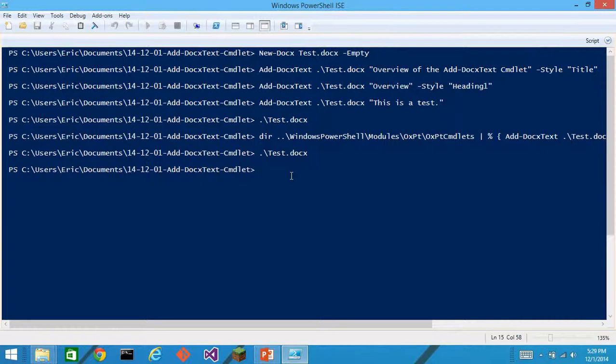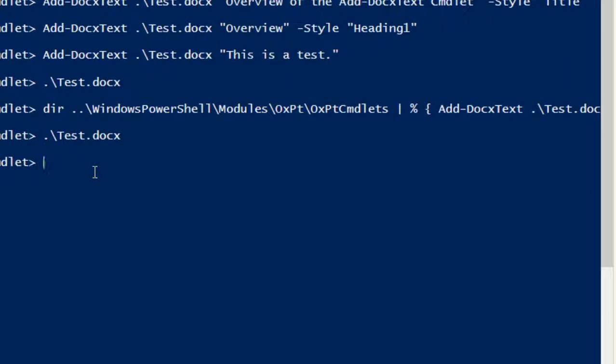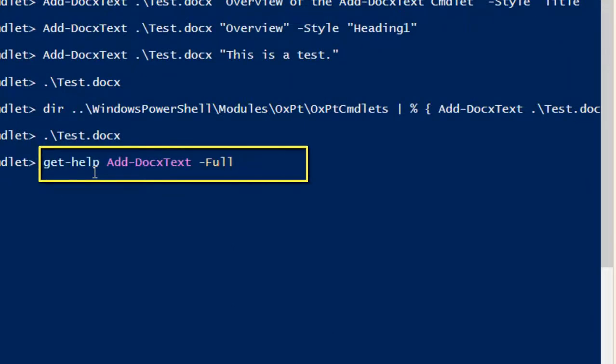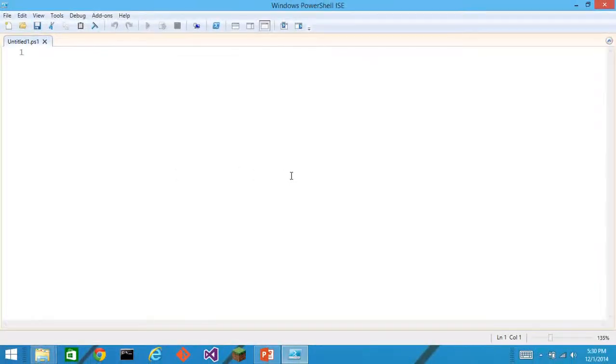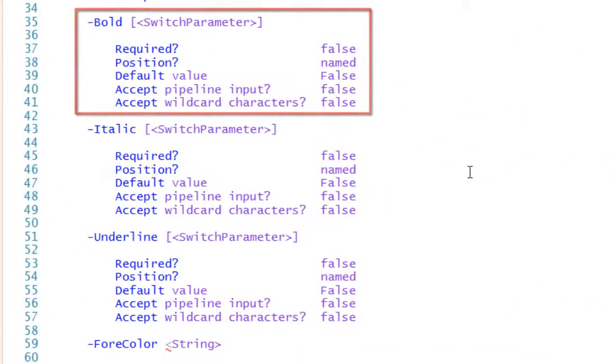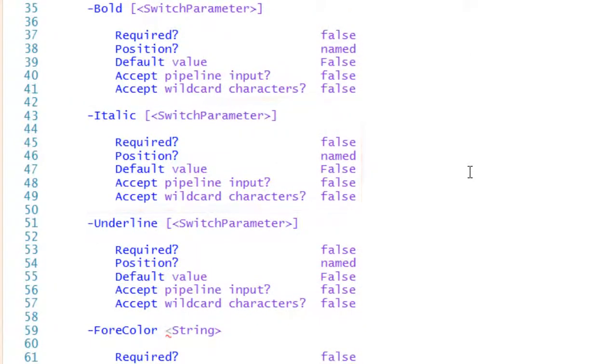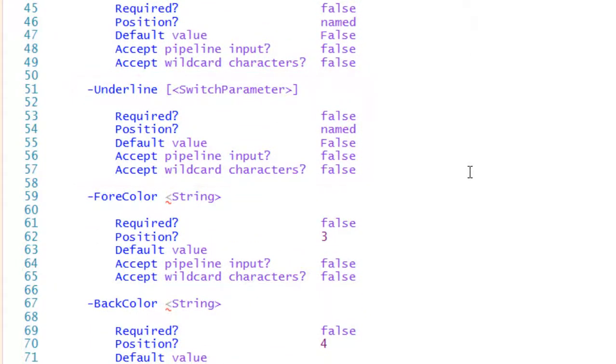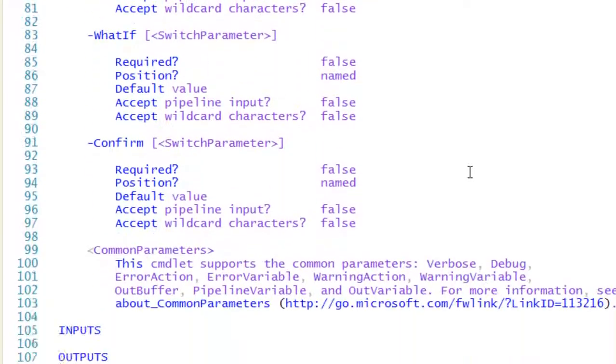There are a few options in this little Cmdlet. We didn't try to add every possible option. We kept it pretty simple. You can specify that the text is bolded or italicized or underlined. You can specify foreground or background color, and you can specify the file name. I'll get the help for that Cmdlet, and I'll pipe it to the clipboard. I'll create a new editor in Windows PowerShell, and we can see all of the help for this particular Cmdlet. We can see we can specify bold, italic, underline, forecolor, back color, and style.